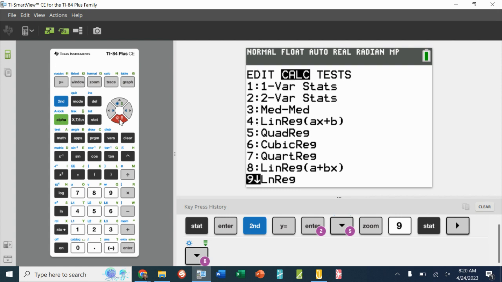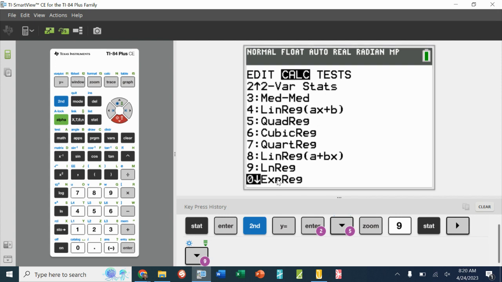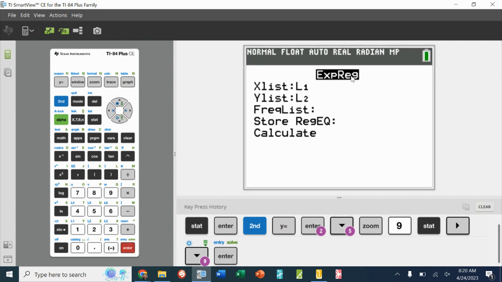So I'm going to scroll down until I see one that looks like exponential regression. Here it is. It's option 0. So I'm going to select that. Notice here at the top it tells me what type of regression I've selected.